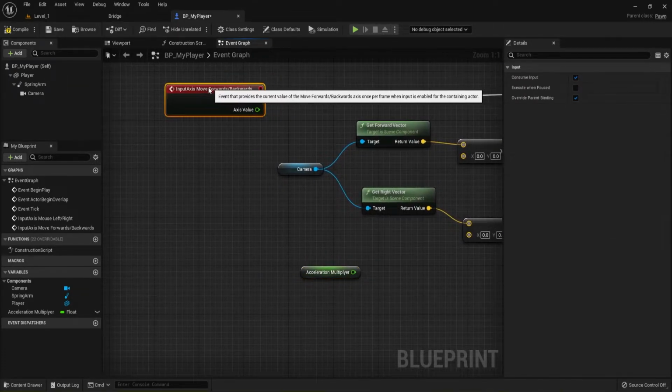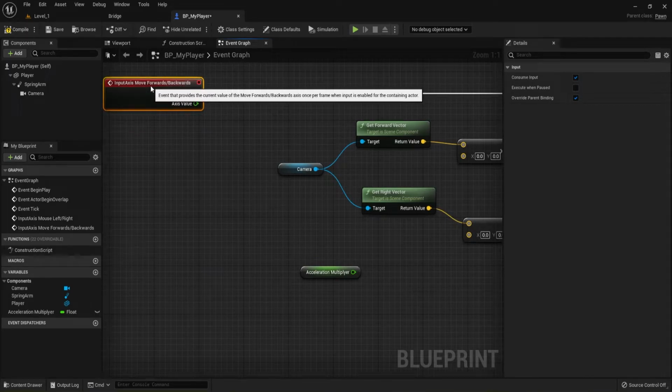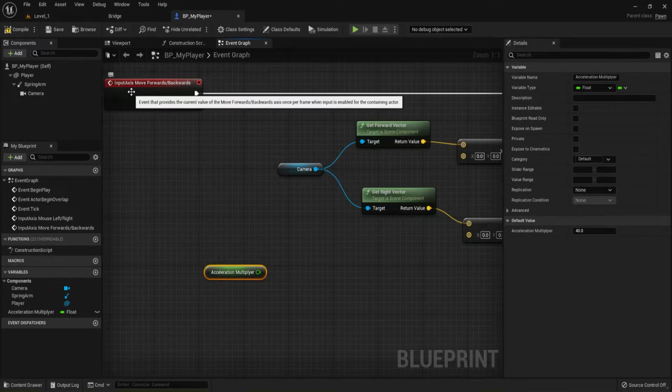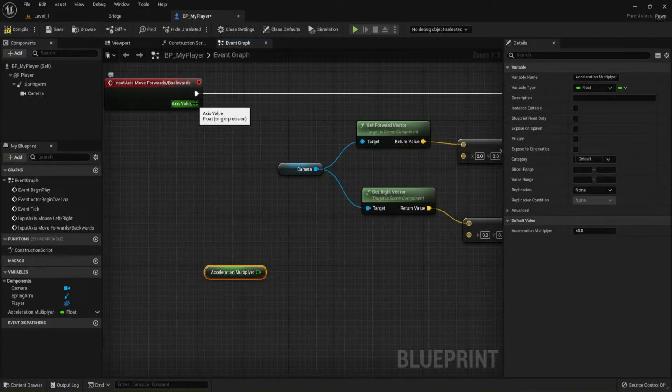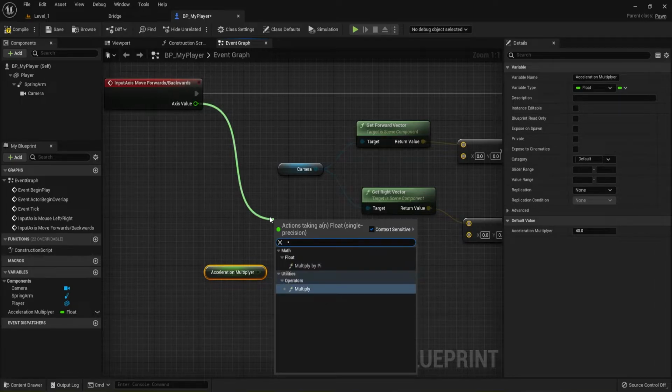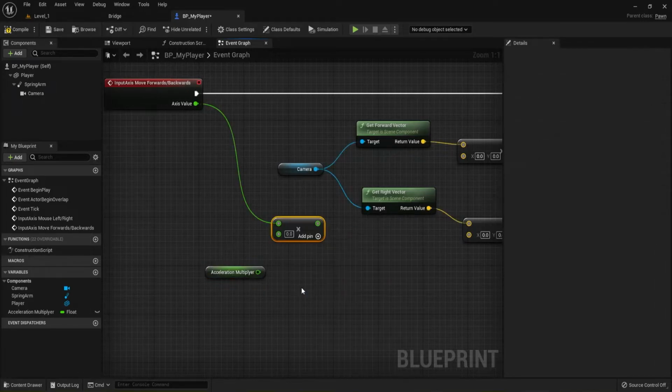I'm going to pull this back just a little bit, clean things up, because we need to actually multiply the acceleration multiplier times the axis value that we're getting right here, so we can increase the amount of input. Okay, so I'm going to pull off of here, and again I'm going to press Shift 8, my bad, and hit the multiply button. All right, and then I'm going to multiply this in here, so we're multiplying these two together.